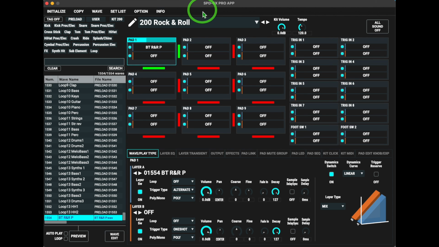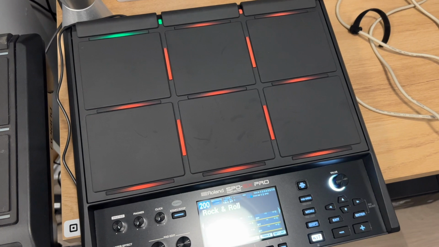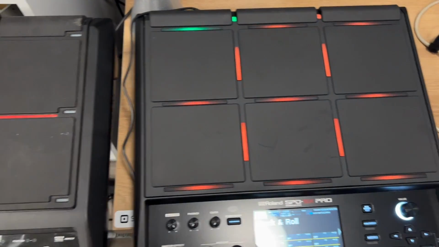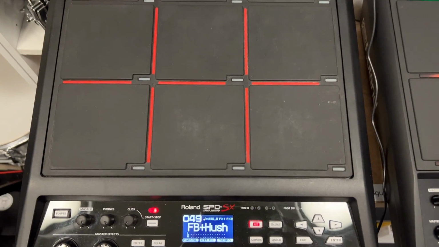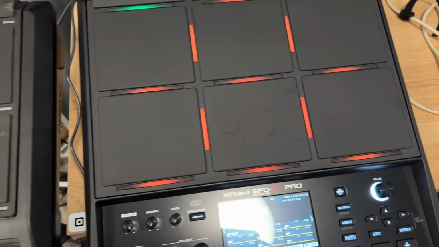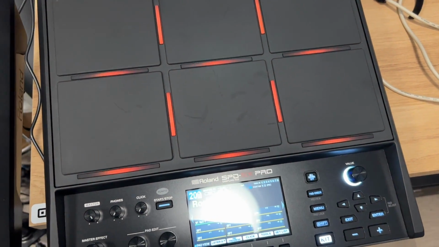Well, just to sum it all up a little bit, that all looks really, really easy to use. Really nice piece of software. Well done, Roland. I also thought I'd talk you through my process for transferring my backing tracks from the SPD-SX to the new SPD-SX Pro.